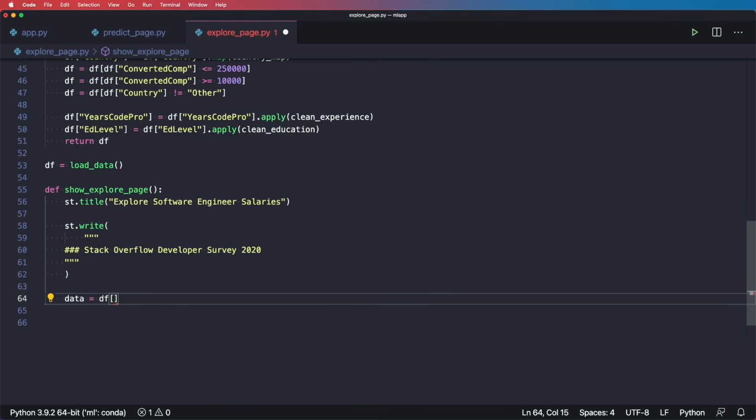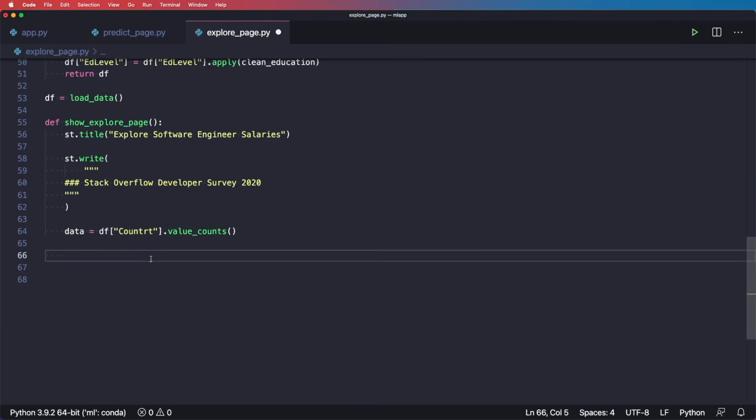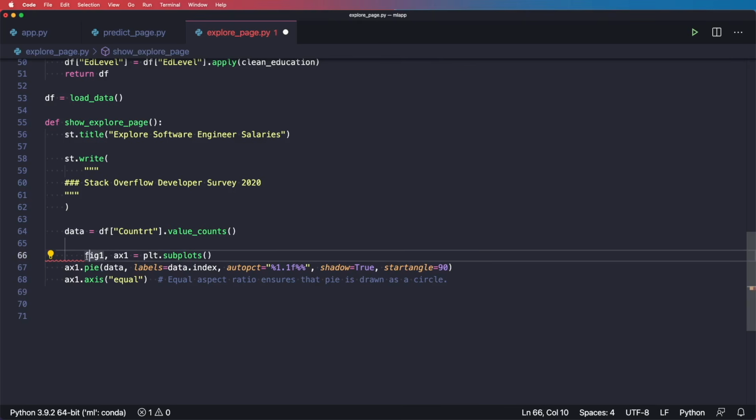So we can access the country like so, and then we can get the value counts by calling value counts. And now we want to put this into a pie chart, and for this we use matplotlib, and then let's simply copy and paste this for you. So we create a subplot, and then we can call axis.pie with this data, and the labels is data.index. And then here are some more arguments to get a nicer look.